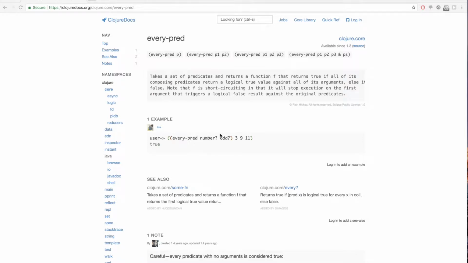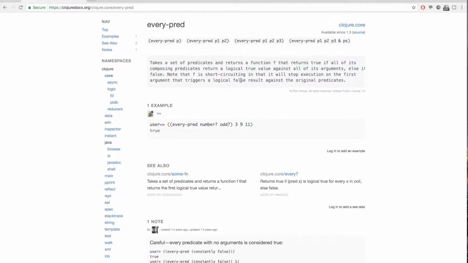Hi, so this is a series where I'll try to go over a bunch of interesting Clojure functions and just explain what they do with some examples and really go into details into how to use them and how they work. So today I chose to start with everypred, which is a function that takes a set of predicates and returns a function f that returns true if all of the composing predicates return a logical true value against all of its arguments, and otherwise it just returns false.